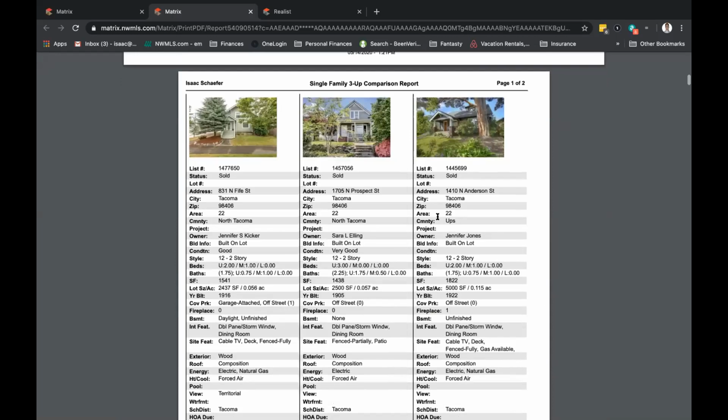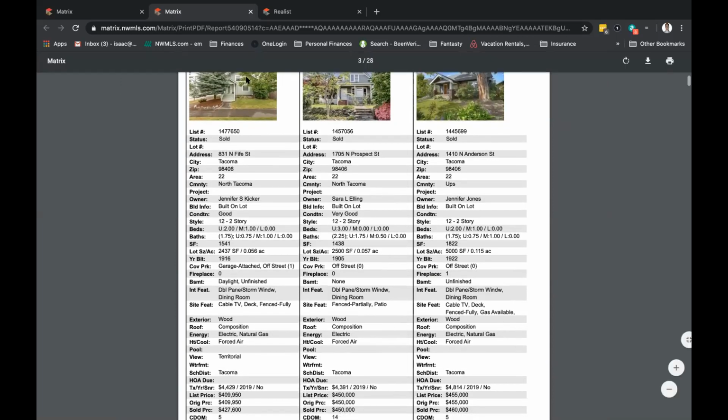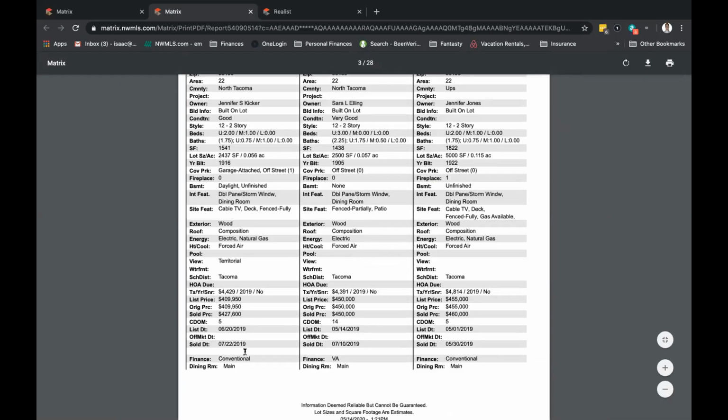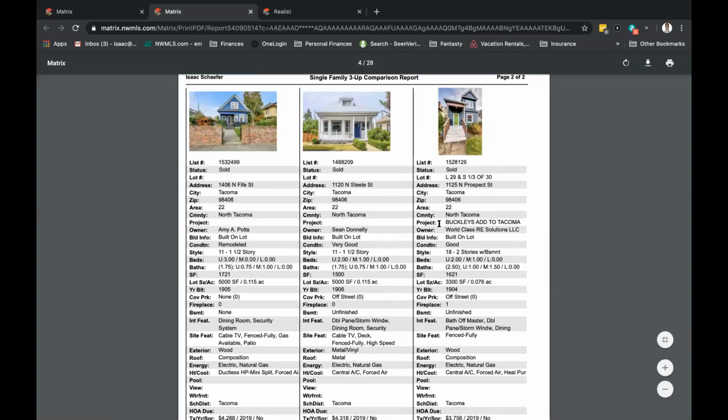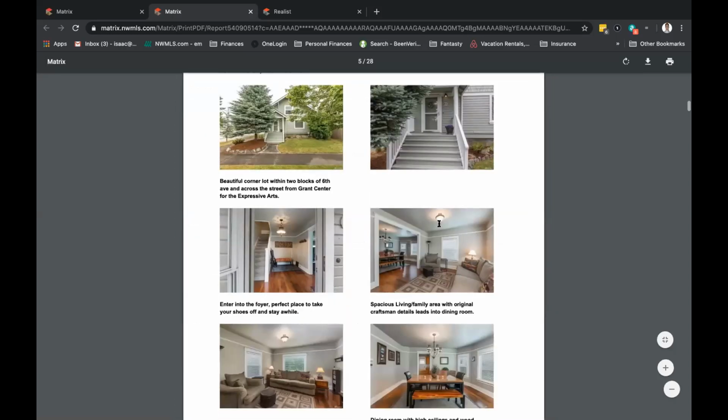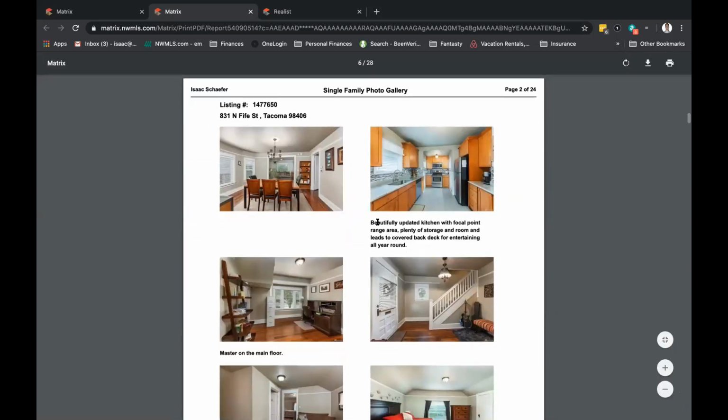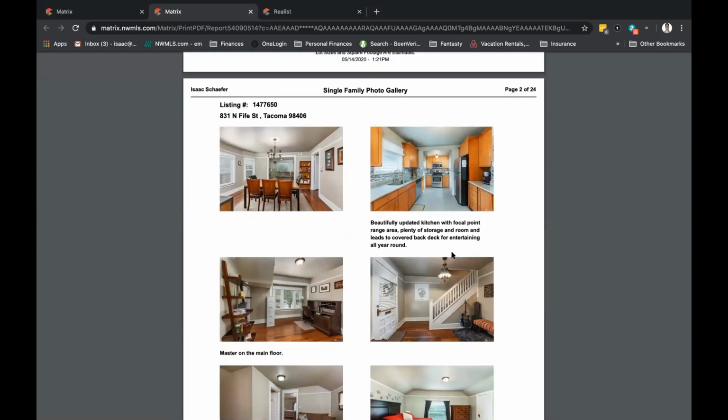And then the reason I like to have the 3-up comparison is this report gives you all the important details of the listing, but you don't have to have 6 different pages. It just puts it on 2 pages. It's called the 3-up comparison data field. And then it has all the pictures, but like I said, they're all squares like that. So when I go on a listing appointment, I will do this CMA ahead of time.